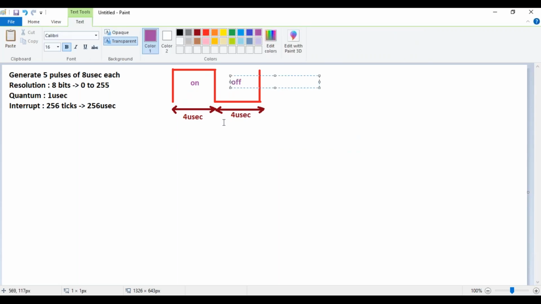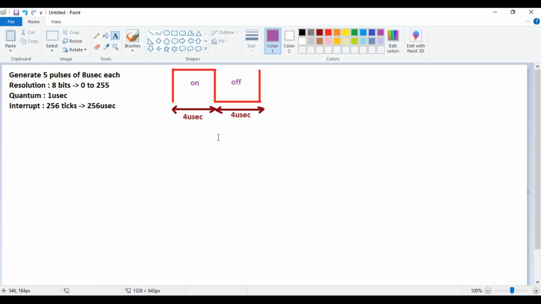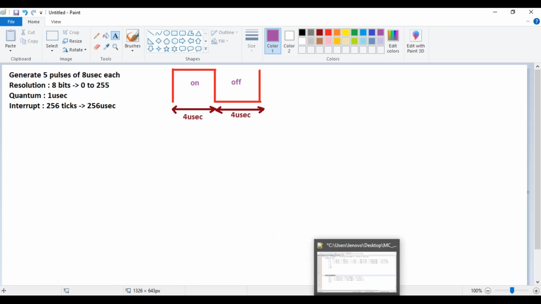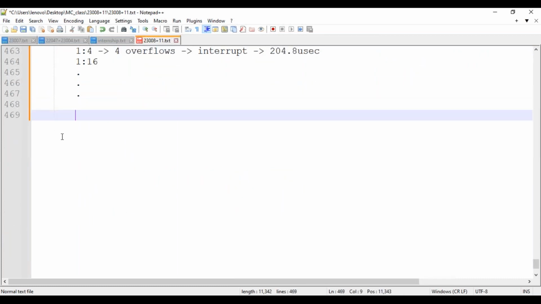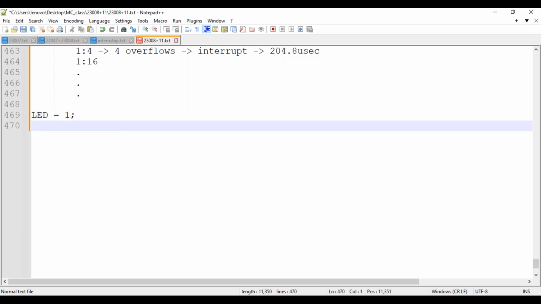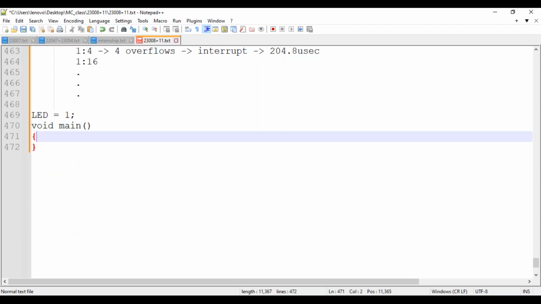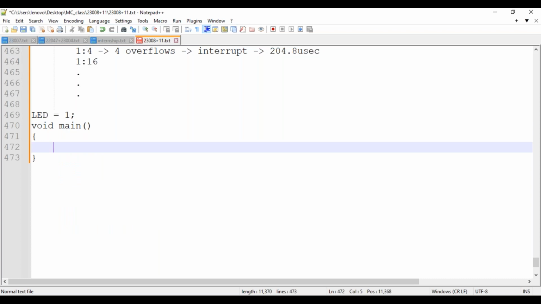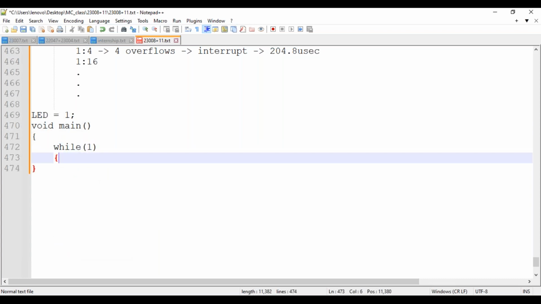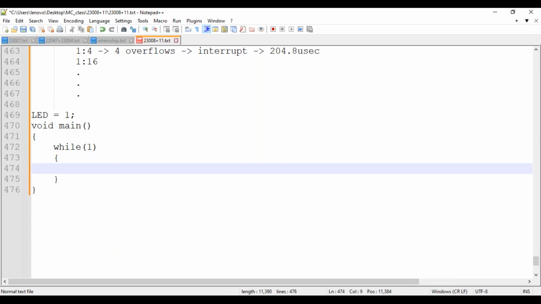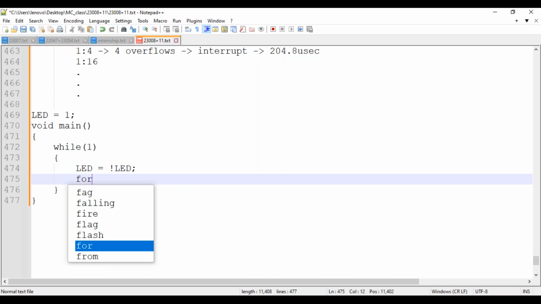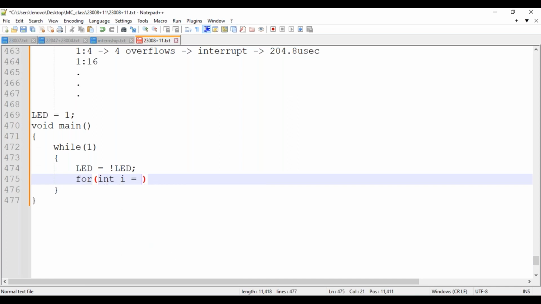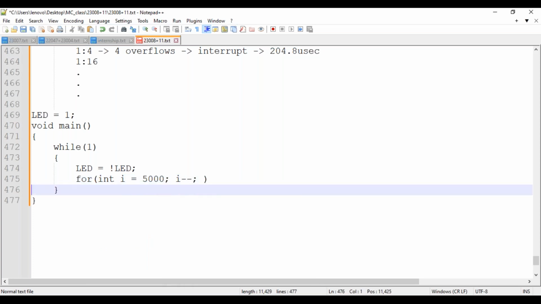Okay, now we actually have generated a pulse already before this, but you are not aware of it yet. You don't know that this exactly is a pulse. For example, assume I'll write a small code. Assume LED is initially 1. Then I write void main, and inside this while of 1. Inside this we write LED is equal to not of LED, and we write a loop, for int i is equal to 5000, i minus minus. Have you seen this logic before?